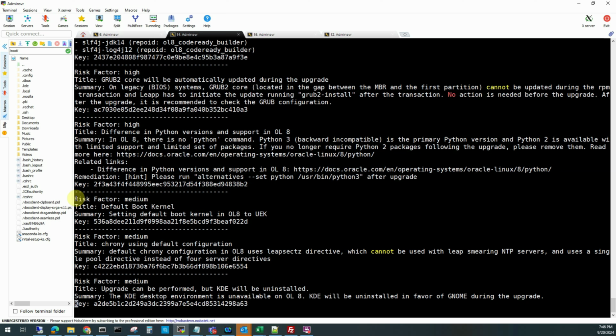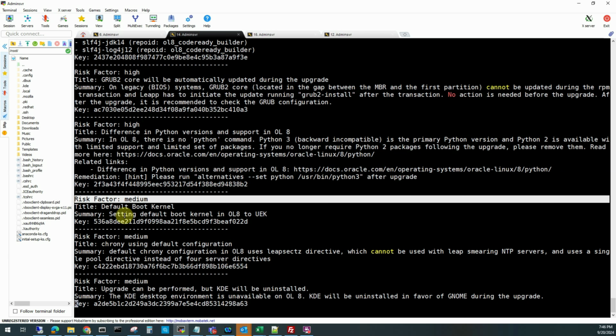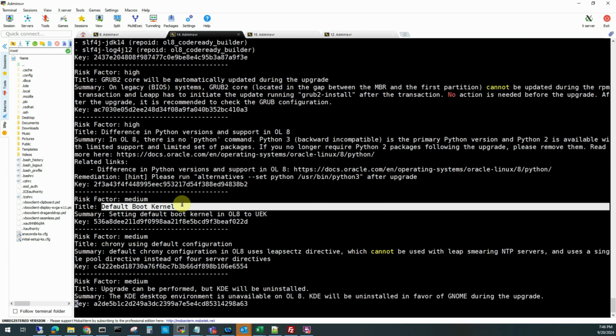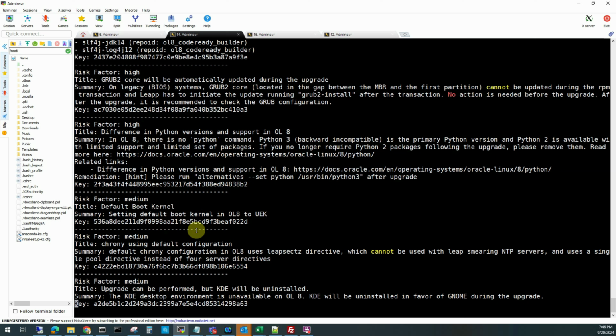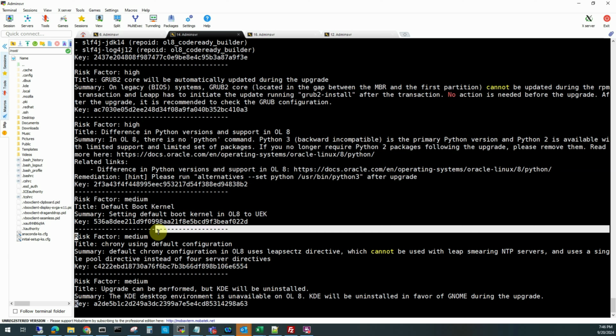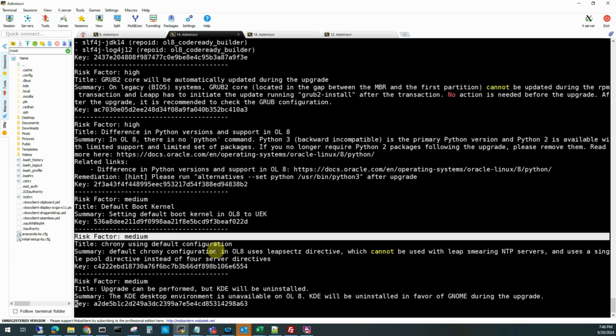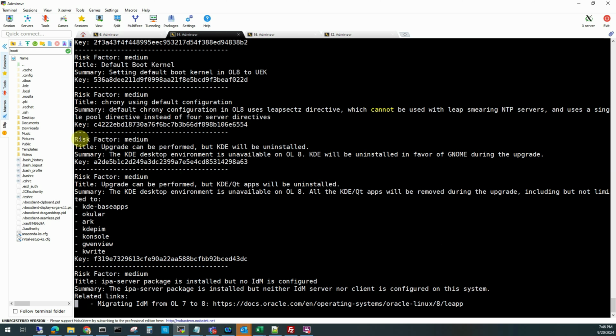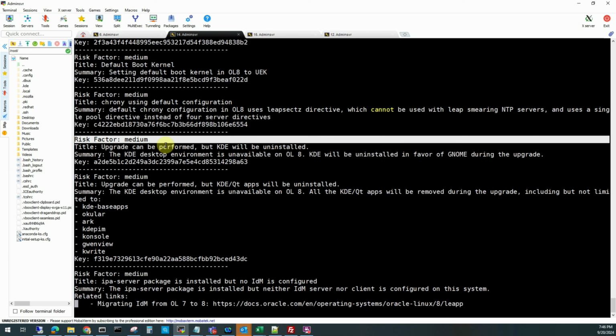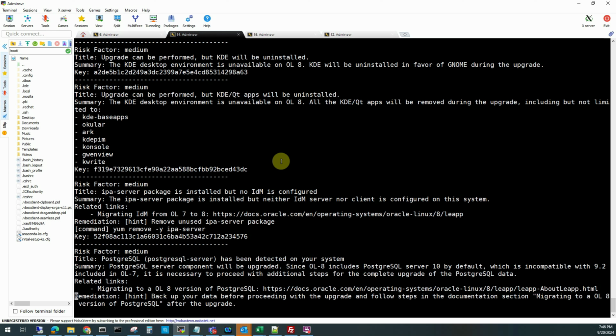And next, we can go to the risk factor at level medium. And it says the default boot kernel. That is fine, because after the upgrade, it is going to take the new kernel with Oracle Linux 8. Then the next one, medium, chrony using default configuration. This is fine. Then the next one, upgrade can be performed, but KDE will be uninstalled. Again, we are okay with that. Then risk factor medium, upgrade can be performed, but KDE/Qt apps will be uninstalled. Again, we are okay with that.